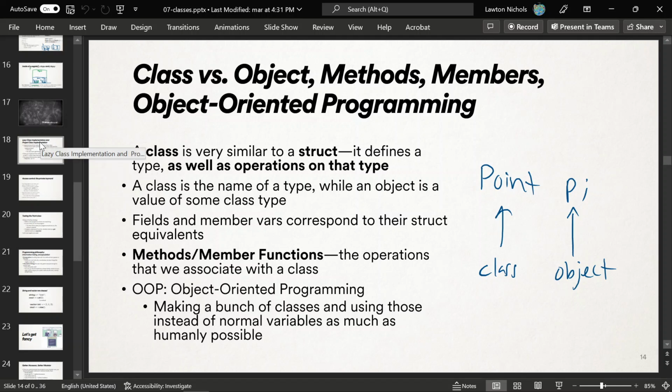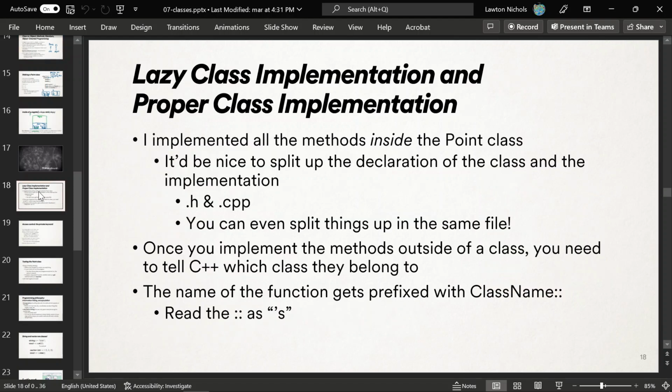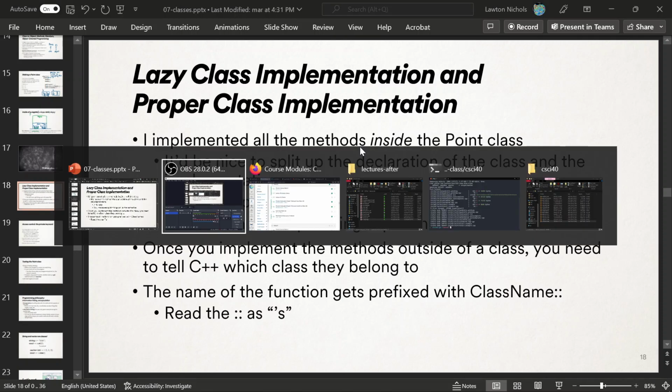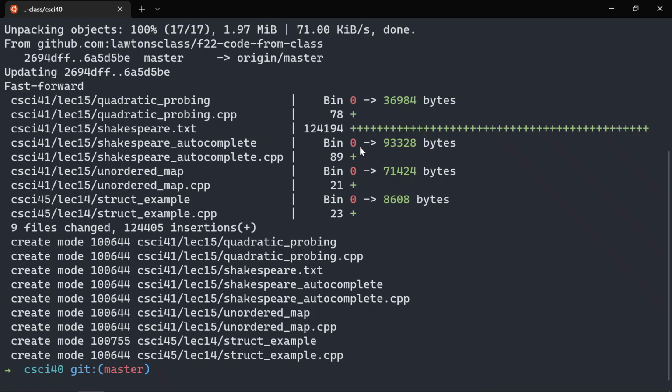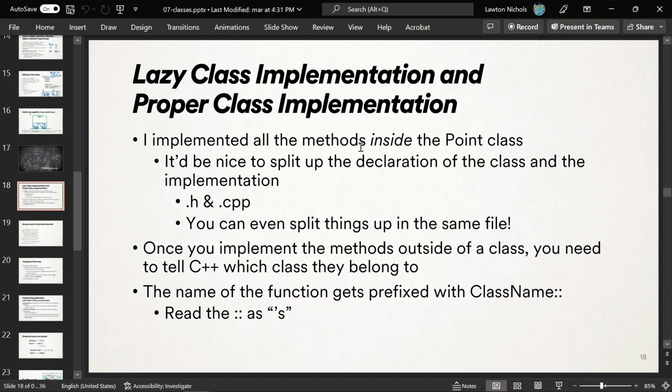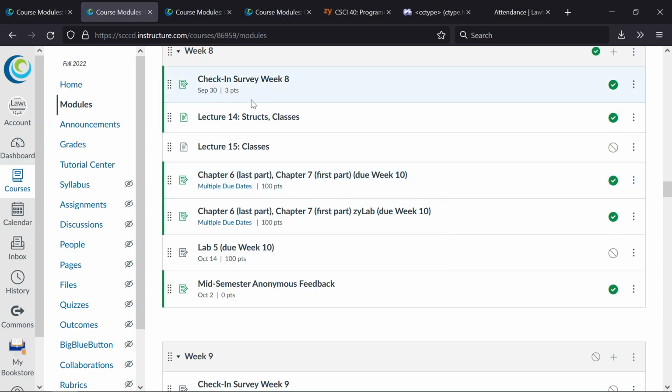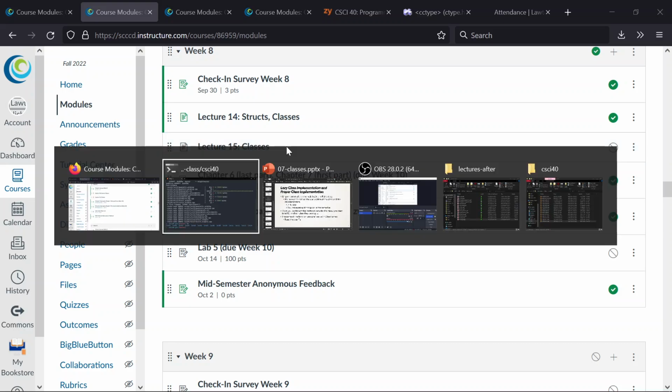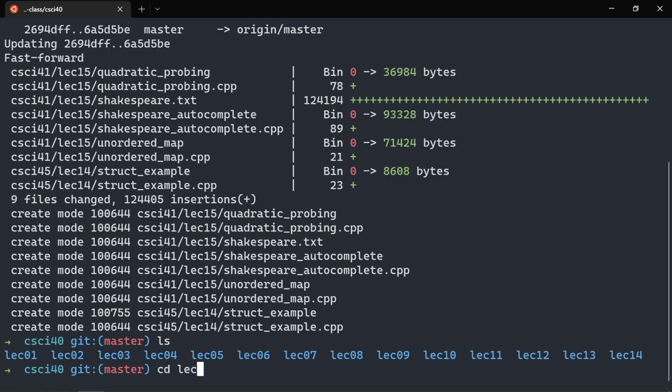So, yeah, we had a nice example with points and things. What I'd like to do now is redo that example, because I did it the lazy way, okay? So I implemented all my methods inside of the point class, and that was not really correct. It's not the cool way to do it, not the standard way. So we're lecture 15. Okay.